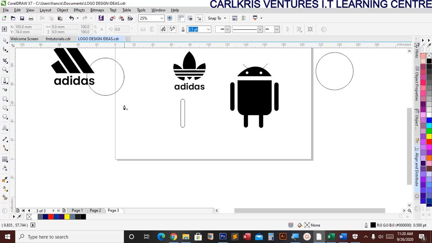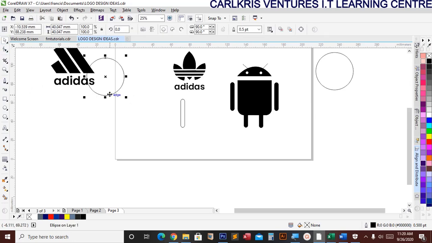So this, maybe I want to design something for a seamstress, so I'll just draw something like, first let me draw the circle with my hands, with the ellipse tool. So I'll draw something like this.